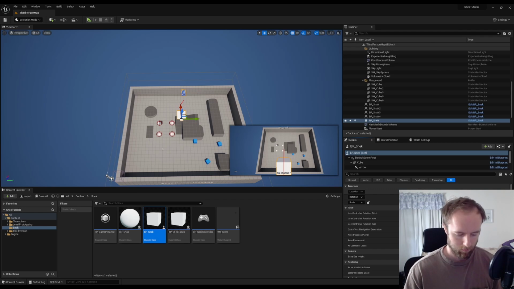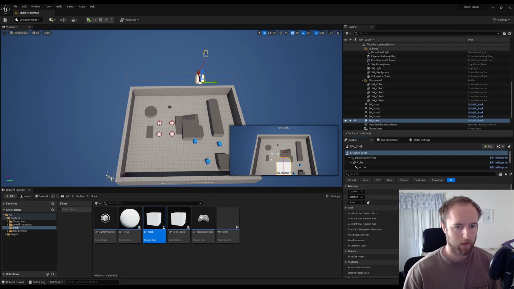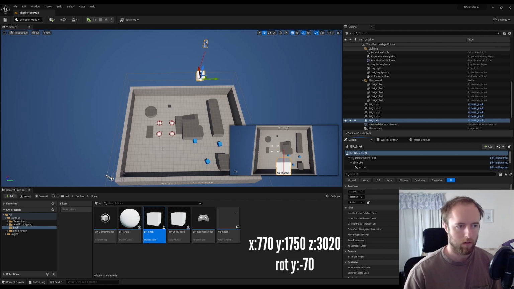That doesn't look right, hold up, it's really saying X is 770. I don't believe that. Let's see what happens. That's fine. Y is 1750. My guess is it's because we changed this roll to 3020, and the rotation instead of being -60 is -70. Yeah, so that kind of puts the level in our view. And these will be our XYZ values. From there we'll use those.